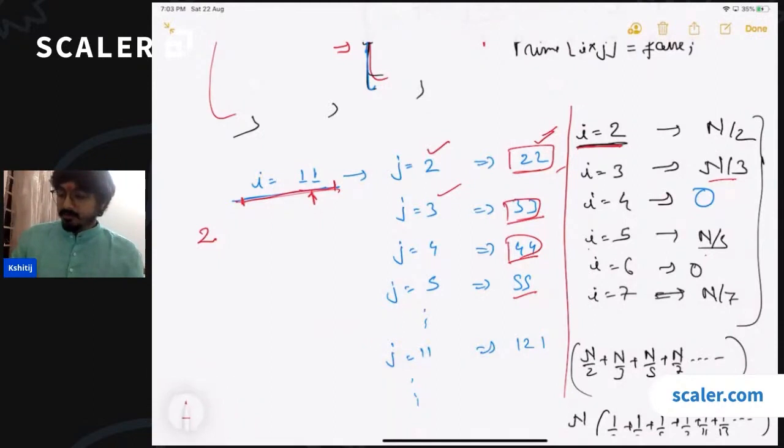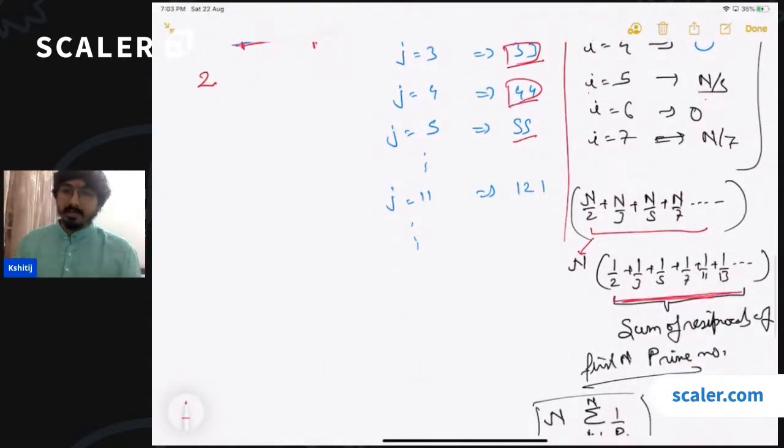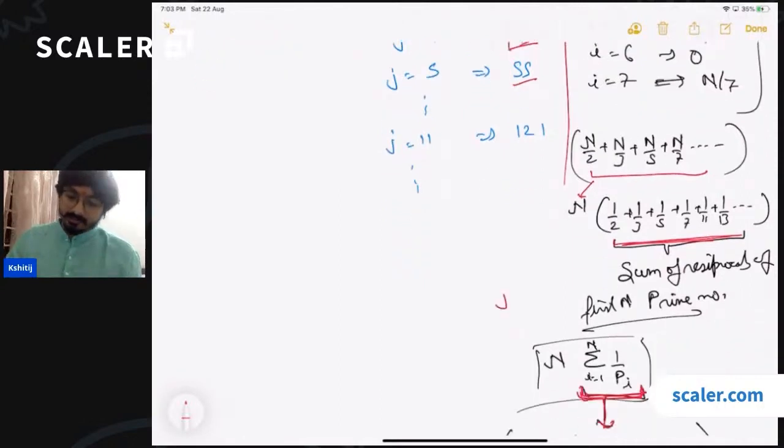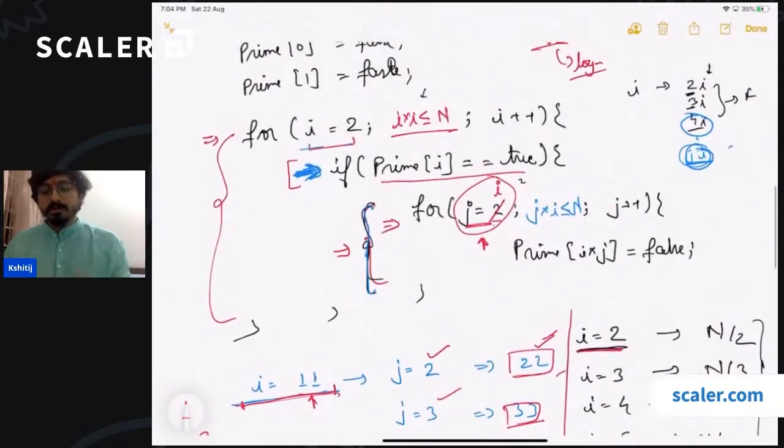So if you add all of them, you get this series. Here, if you take n common, then you get something which is nothing but the sum of reciprocals of all the prime numbers. And if you apply Merton's theorem, you will know that the sum of reciprocals of all the prime numbers can be approximated as log of n. So that is why the time complexity of Sieve's algorithm is order of n log of n. Now this is the most relaxed time complexity that we have achieved, because we removed all the optimizations, right?